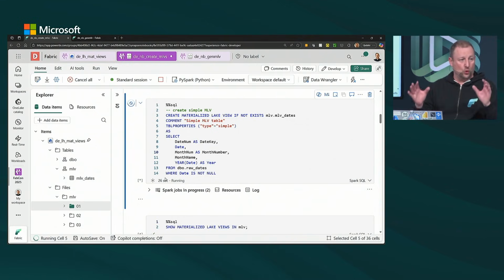I've got what looks like a table. Now, in effect, it is a table. It's storing the data. It's not a virtualized table. It's not a table that's referencing data. The data exists in that table, in an object called a materialized lake view.